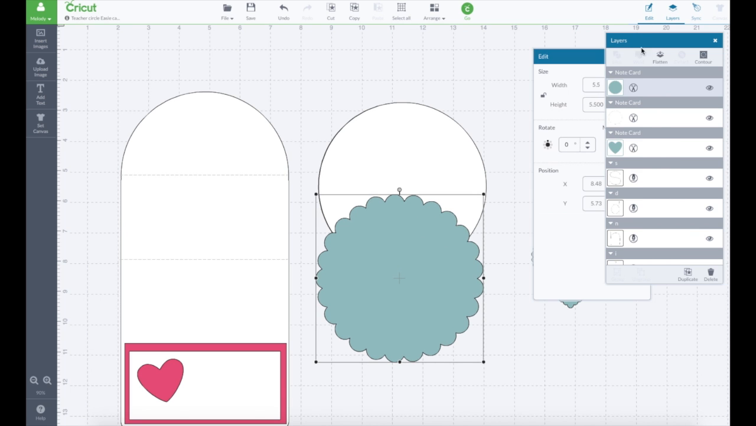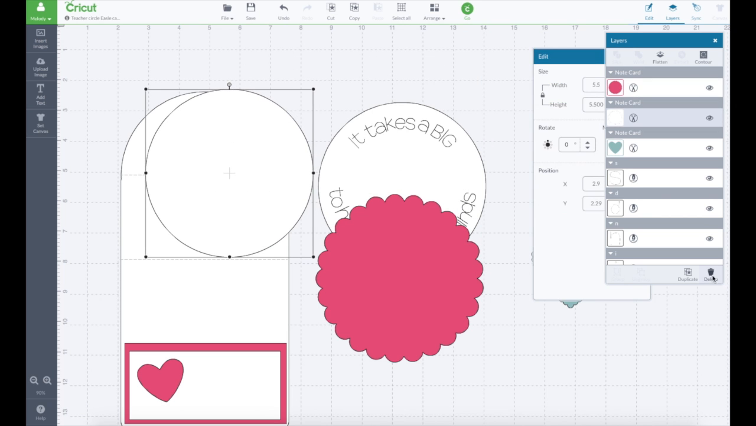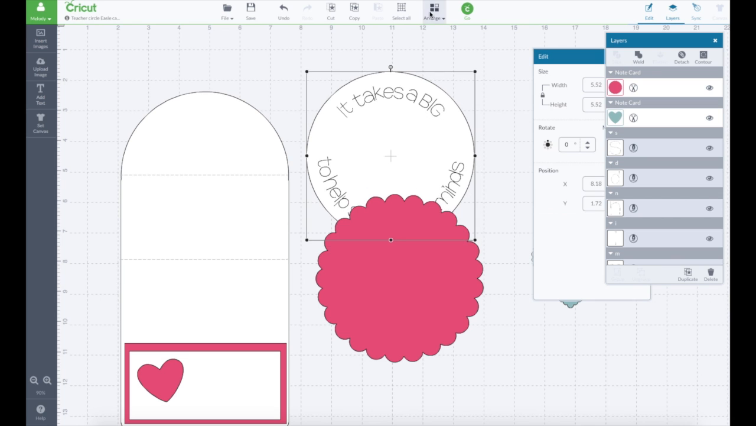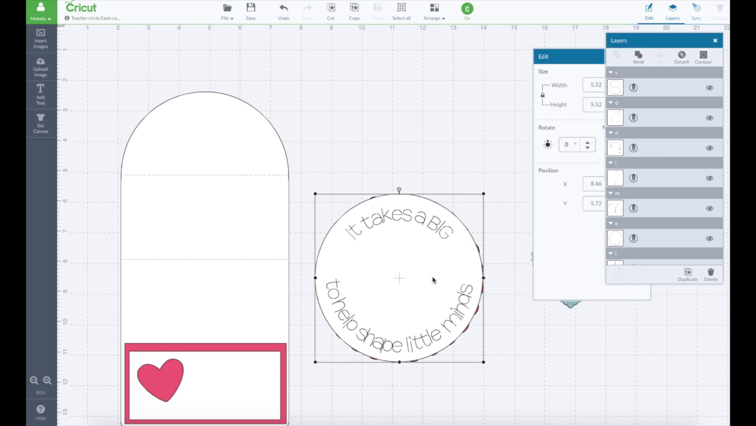Okay, I've got to change the color. I'm sorry, I don't like that color. I like pink. Okay, we don't need the circle anymore. We can delete it. Now this one we're going to put on top. Let's bring this to the top. And it covers up totally.